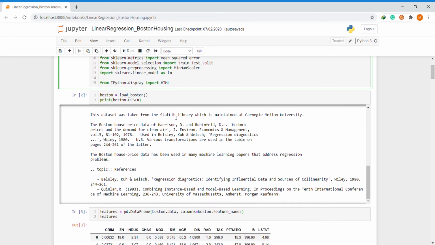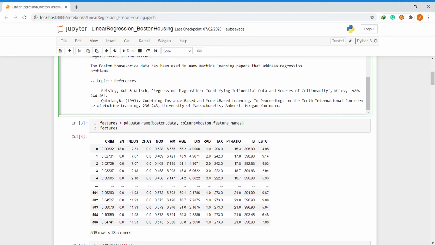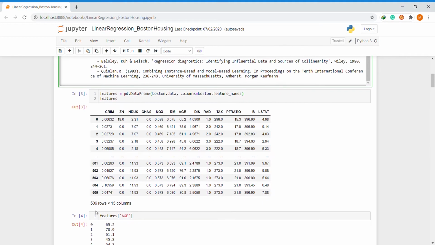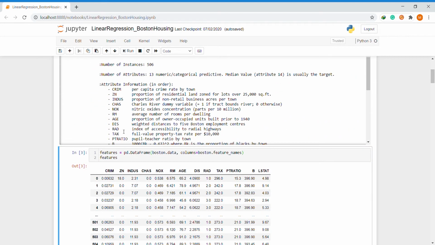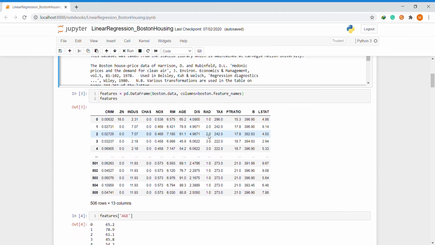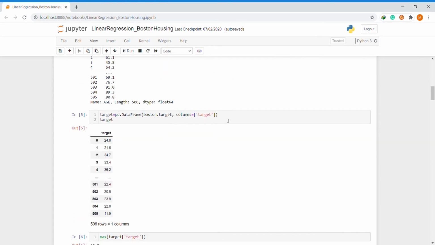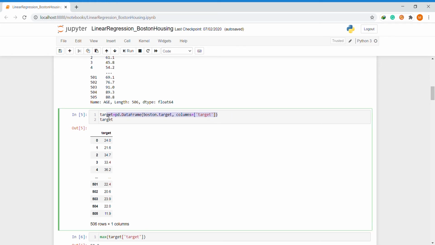We'll see it later. So we loaded our dataset. This is our dataset, Boston housing, and like I said, it's got 13 features, 506 samples. So these are all the features: crime rate, then we've got age, dis, rad, tax. These are all the features. This is the table. Alright, so now we made a data frame of target. What is this target? Target is just the required value or the required output.